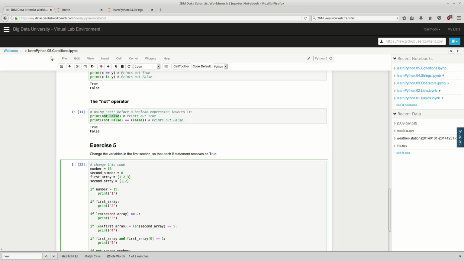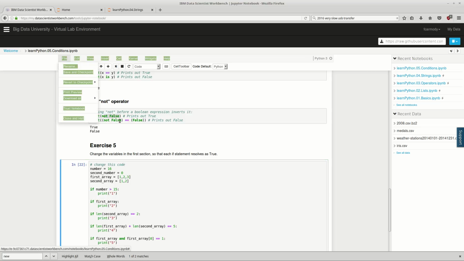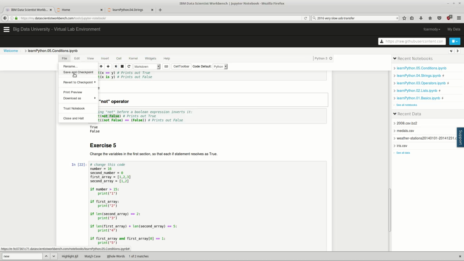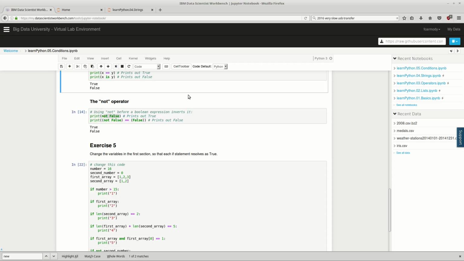If you are doing this for your assignment, go ahead and go File, Print Preview, and you're going to save this as a PDF for upload. If you're doing this on your own, good luck. You might want to play around a little bit more with the conditionals. Good luck.